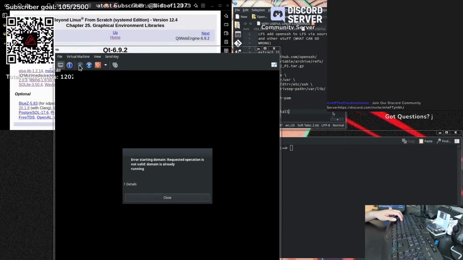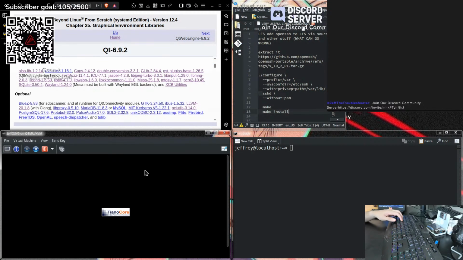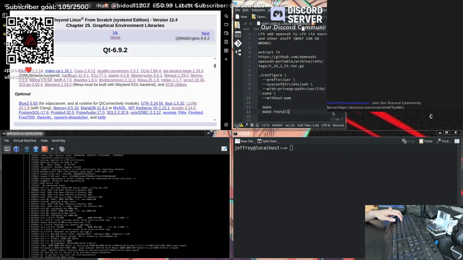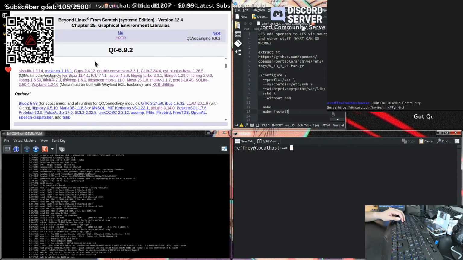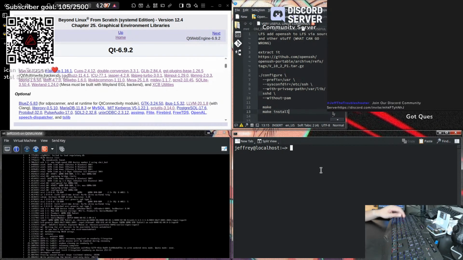Why does it just not turn on? Oh, okay, there we go. That was weird. There, it's starting. It's just gonna take like a minute or two. That's installed, that's installed, that's installed. Wait, I think I'm missing some stuff.